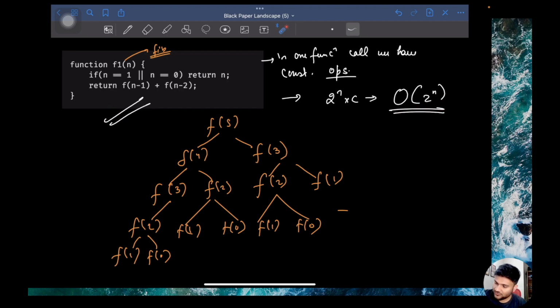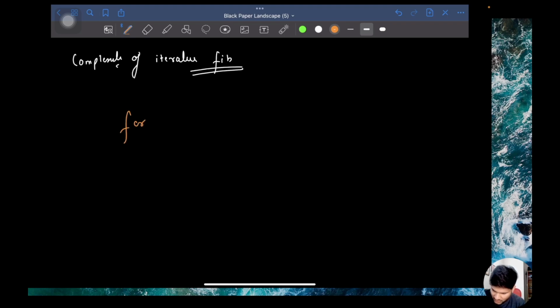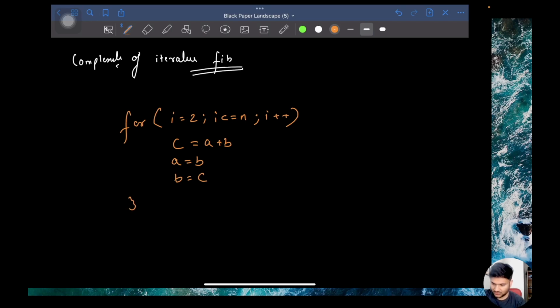And if you just carefully analyze, what is the complexity of iterative Fibonacci? I'm just writing a pseudocode here. In pseudocode, if you remember, you start with 2, you go to n, you do plus plus, and you do c is equal to a plus b, right? Then you say a is equal to b, b is equal to c. Remember? And at last, in the value of c, you have the nth Fibonacci.